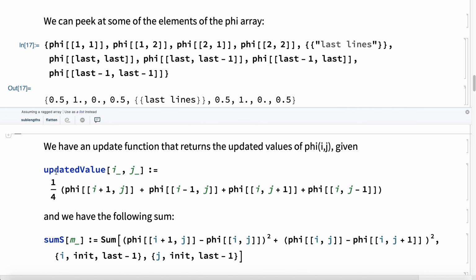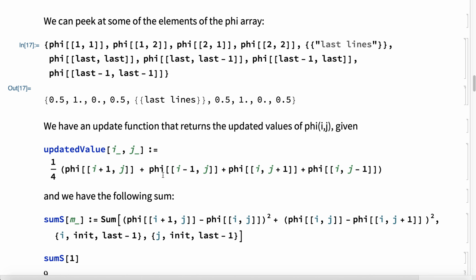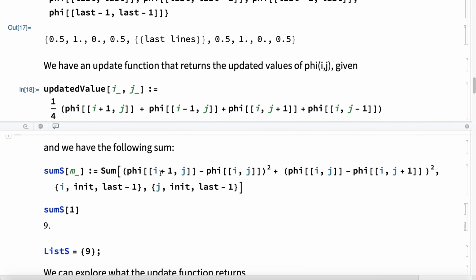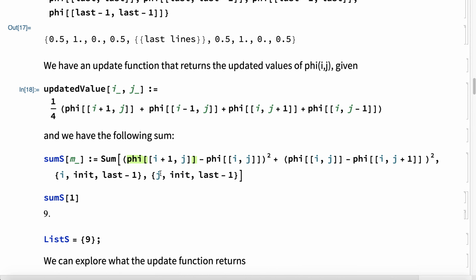This function right here, it's updating. The updated value is the average of the 4 nearest neighbors. So we have that. And then we also update here the sum. So the sum is grabbing the values of phi everywhere, and it's a sum of this expression which was given in the lecture.